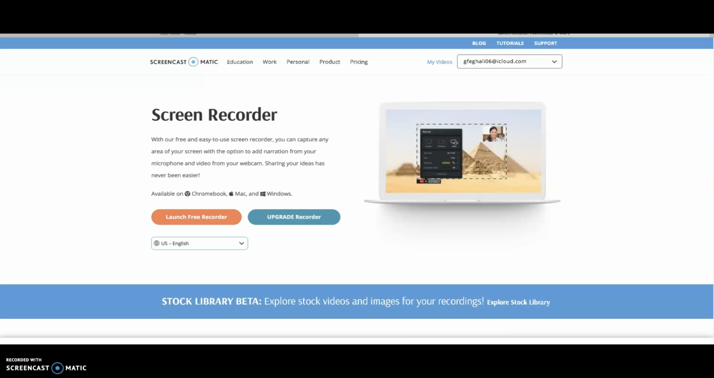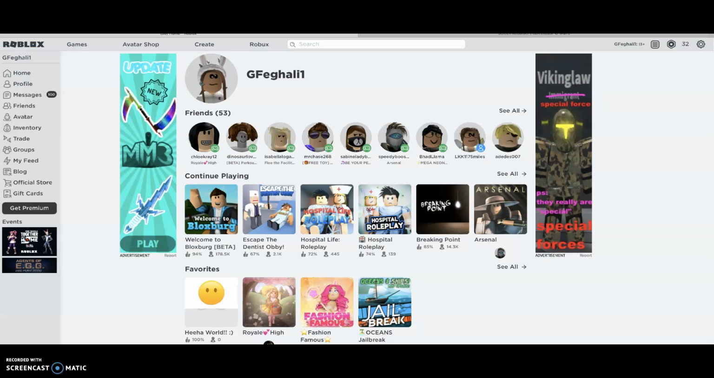And then you can do all that stuff. After, you can put music to it and all that stuff. But you have to buy the edit for this. Okay, now time to teach you how to play Roblox.